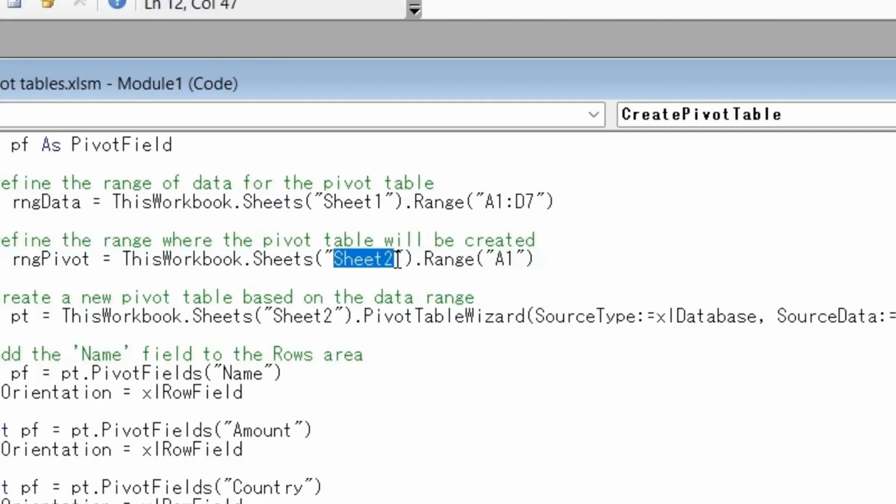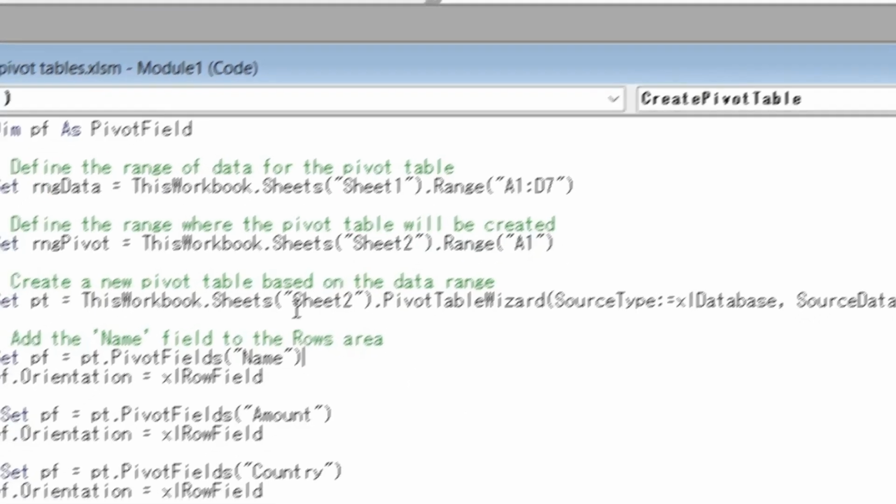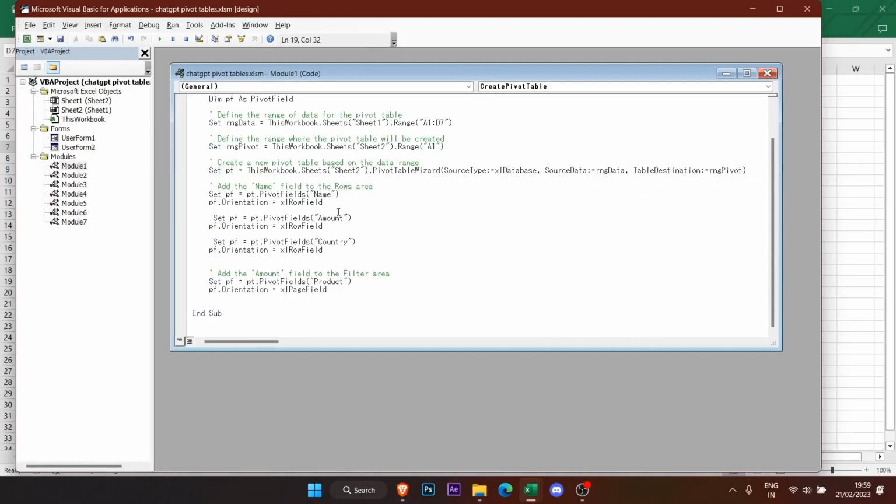Now we go back to this and make sure this is where you want the pivot table to be made. We want it on sheet 2, so we're just going to choose sheet 2. And we want it on the A1 block, so it's going to be A1. And sheet 2 here as well.